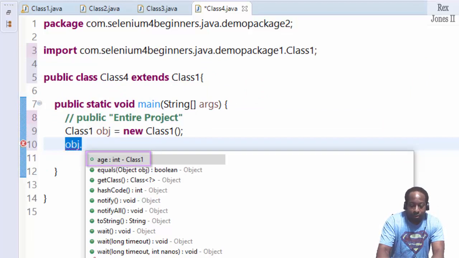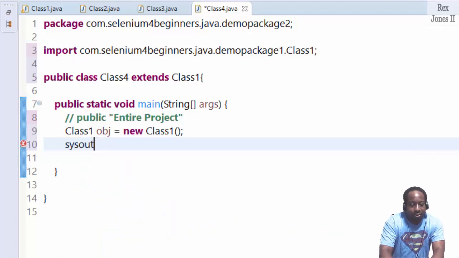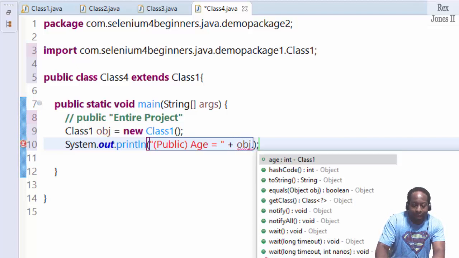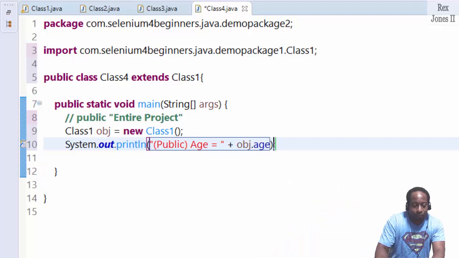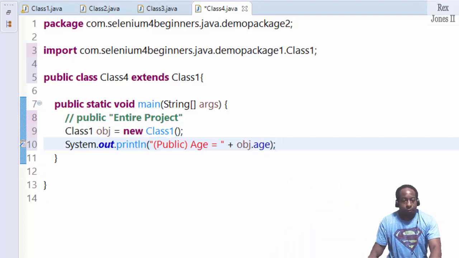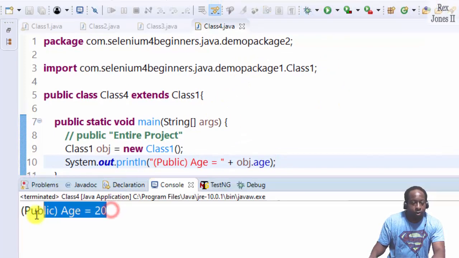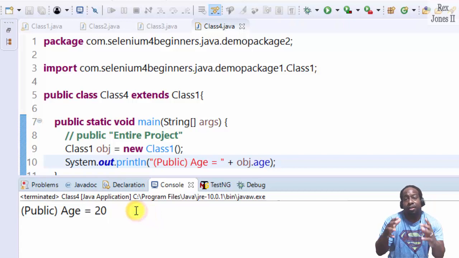Print statement sys out public age equals, then add the obj object name and access age. Let's run. We see age equals 20. This video applied access modifiers to variables, but it works the same for methods.